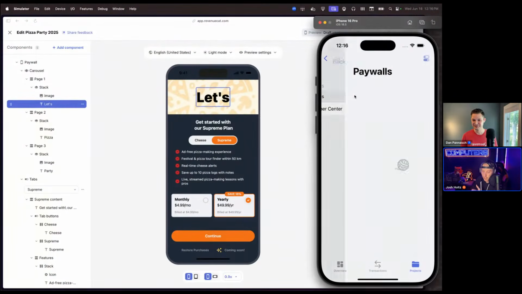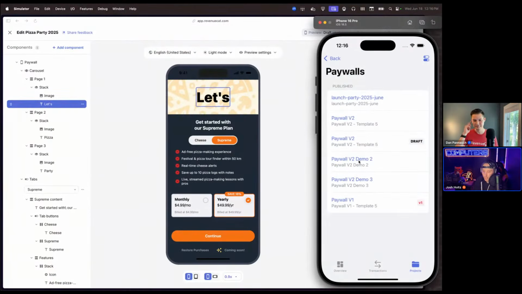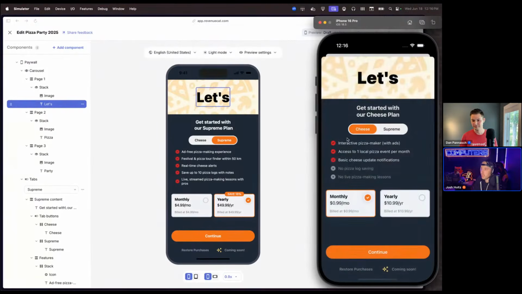I'm going to go to paywalls, and I can see all the paywalls I have here. I'm going to click on launch party 2025 June, right? That's the month. Okay, cool. It's this one. So carousel up top, that's rotating. Obnoxious, but it is what it is.